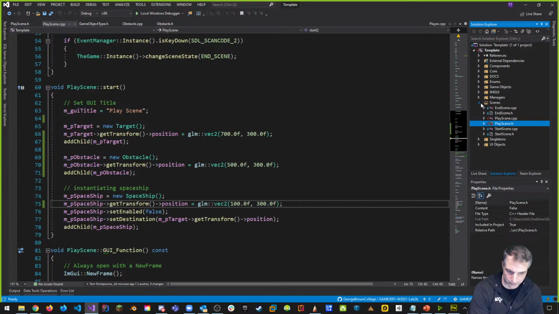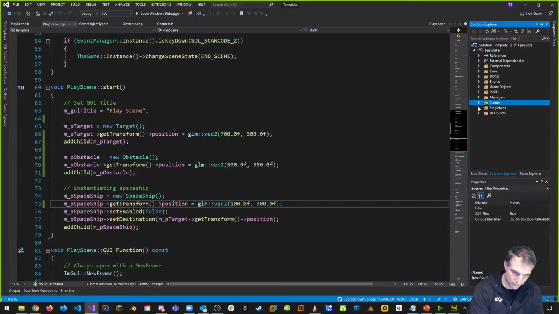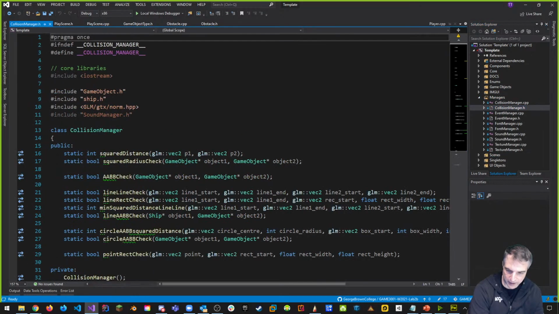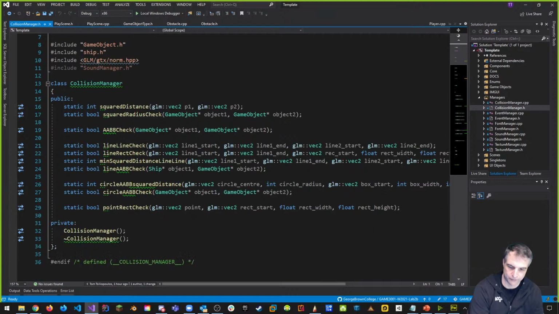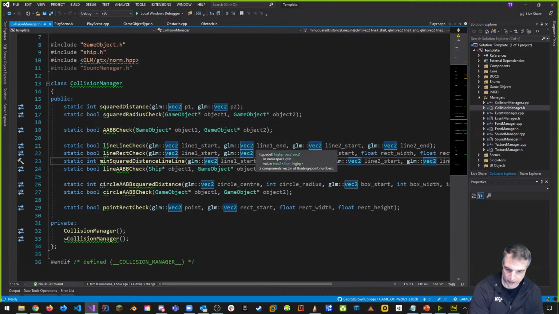It is under managers, there's one called Collision Manager. I've included a bunch of stuff for you. One of them is this line check. Line check is your raycast, that is your ray, pretty much. That has a line start, which is a vector 2, a line end, which is a vector 2 for the first line, and then a line start for this vector 2 and a line end, which is another vector 2.